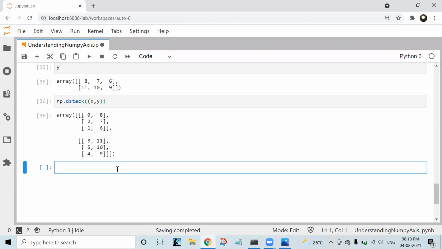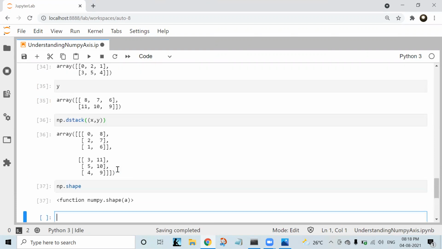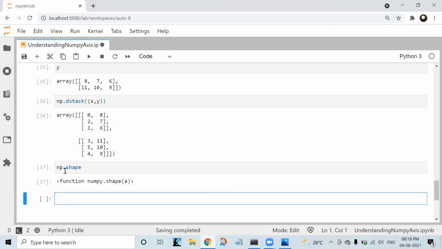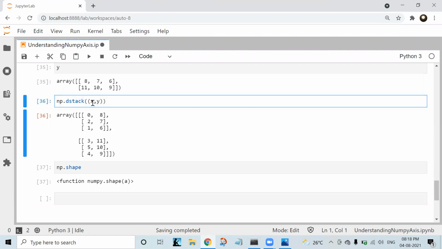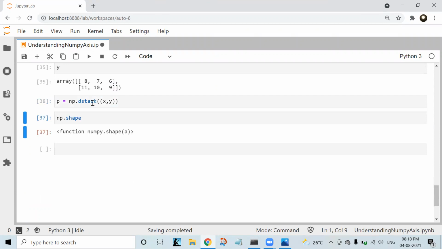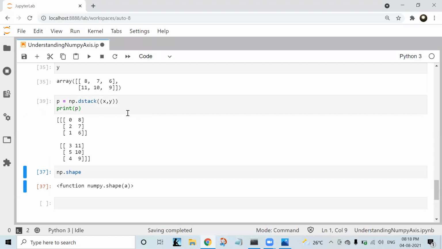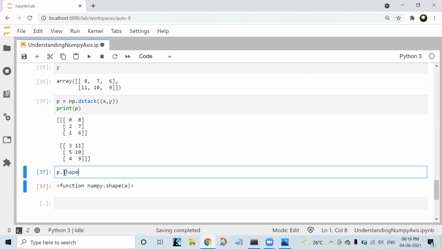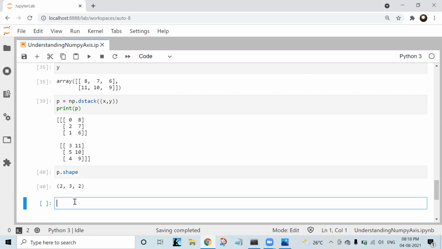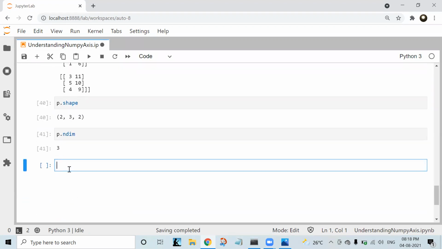Okay, now the dimension also changed. So the shape, sorry, what is that? Okay, I'll say p equal to np dot dstack, and print p, and p dot shape. So it is 2 by 3 by 2, and then you see the dimension, p dot ndim, so it will be 3-dimensional like that.